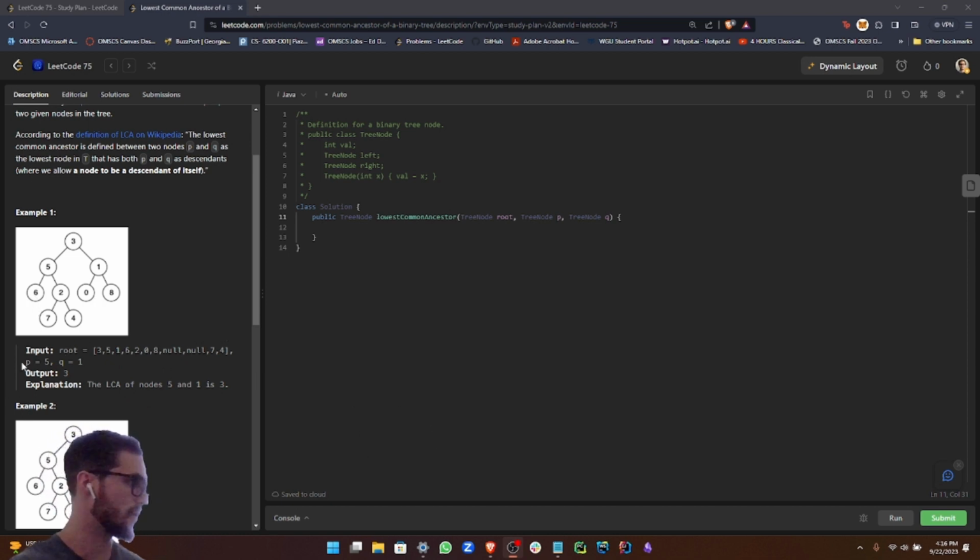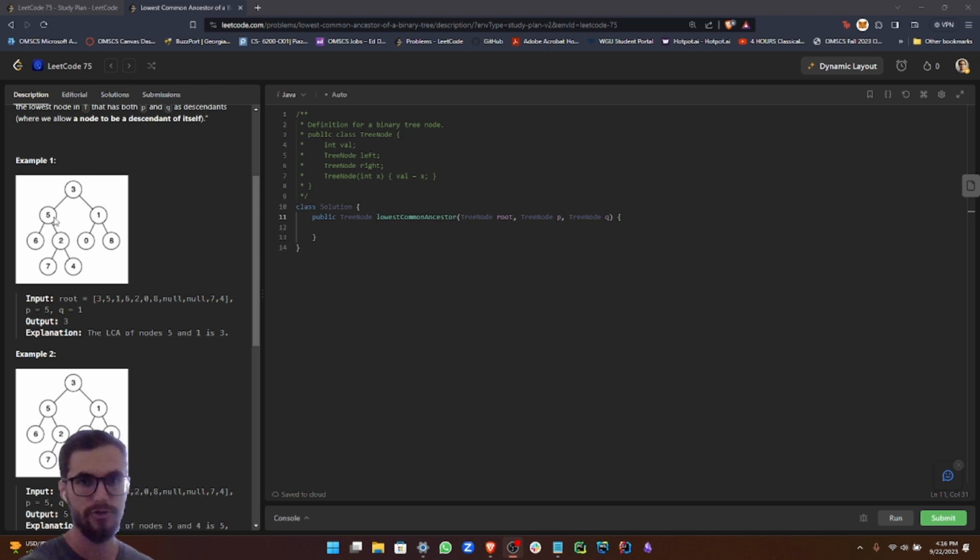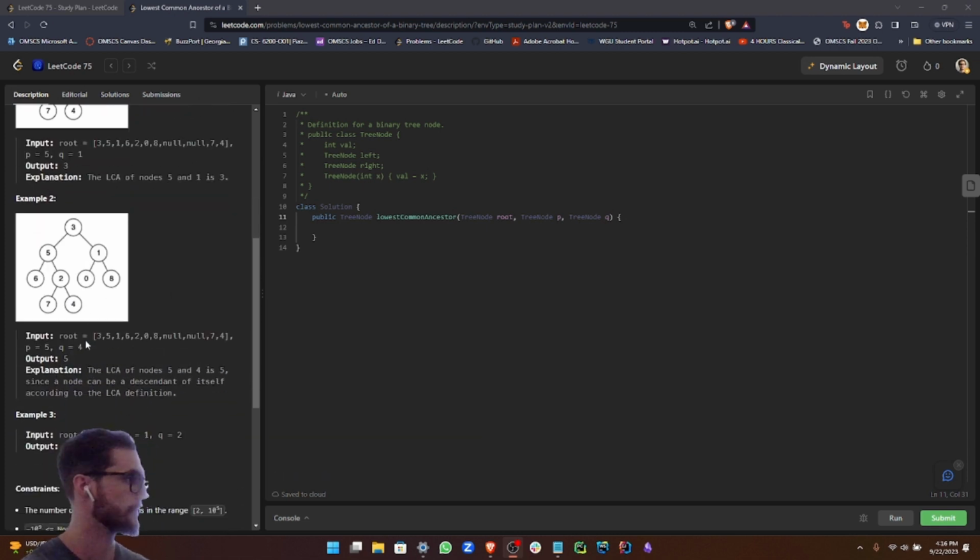So, for example, if you're a visual learner, we can use this right here to show you how it works. So we're given P5 and Q1. Right here, 5 and 1 are the values, and then our output's going to be 3 because 5 and 1 both share the ancestor of 3, and you can't go further down than the root of the tree. So that's what we return.